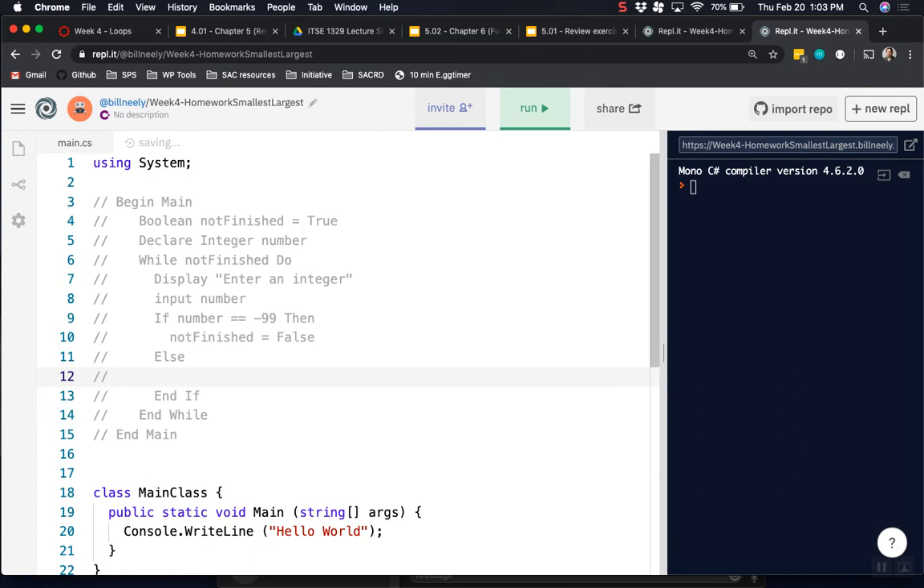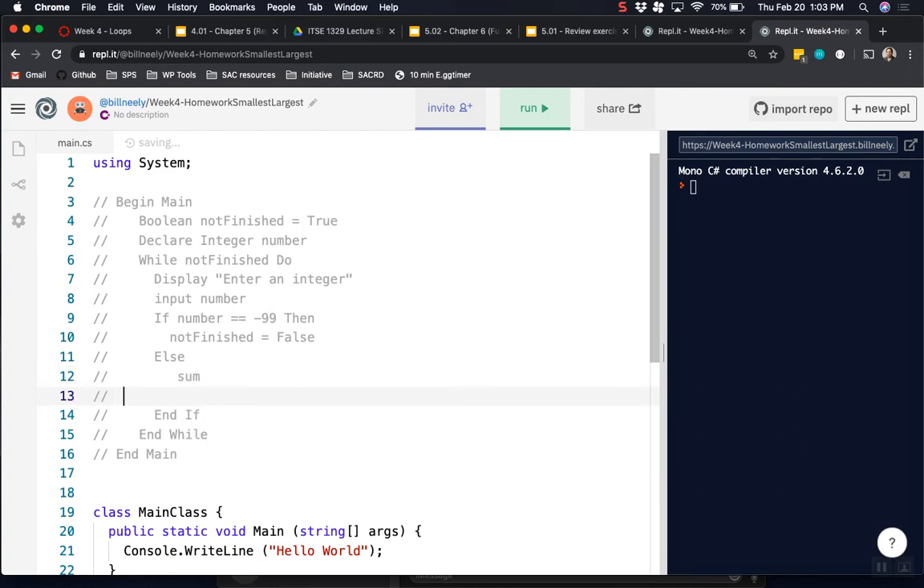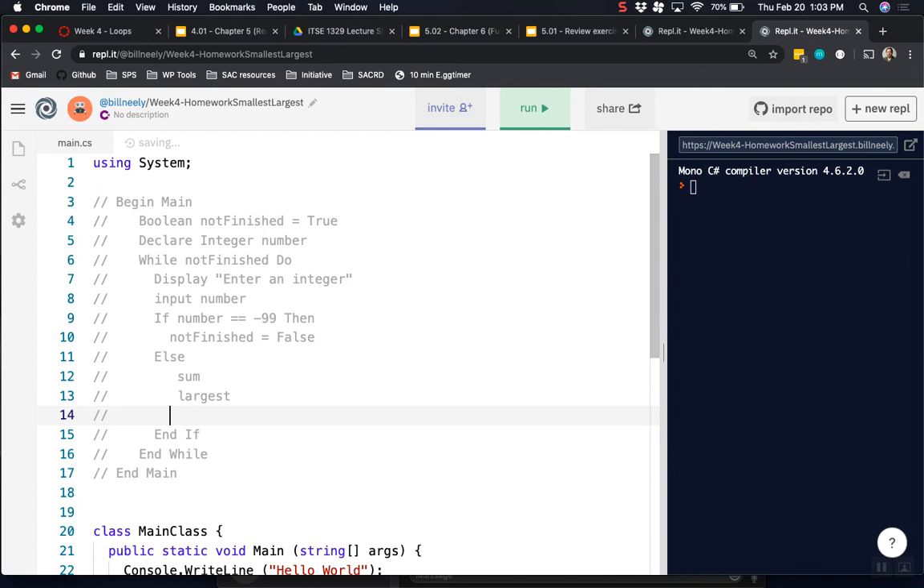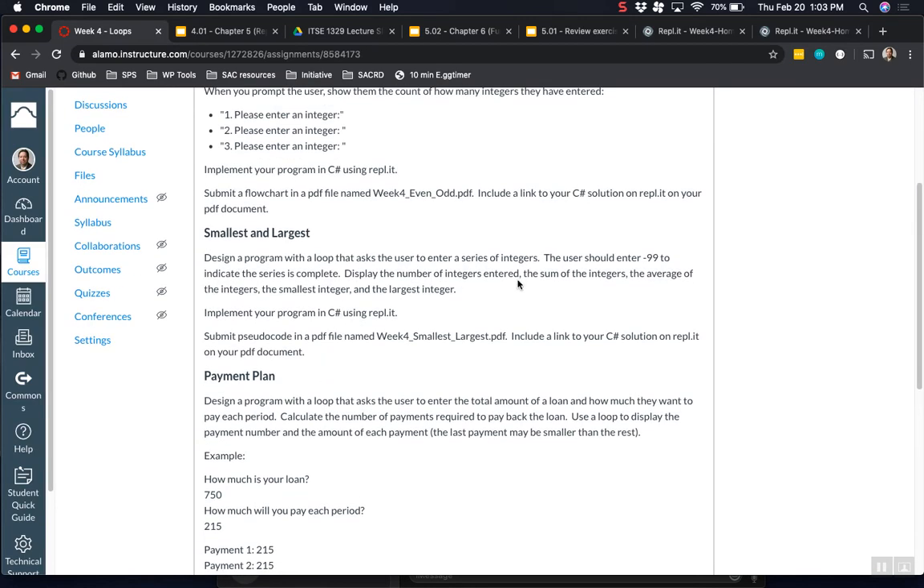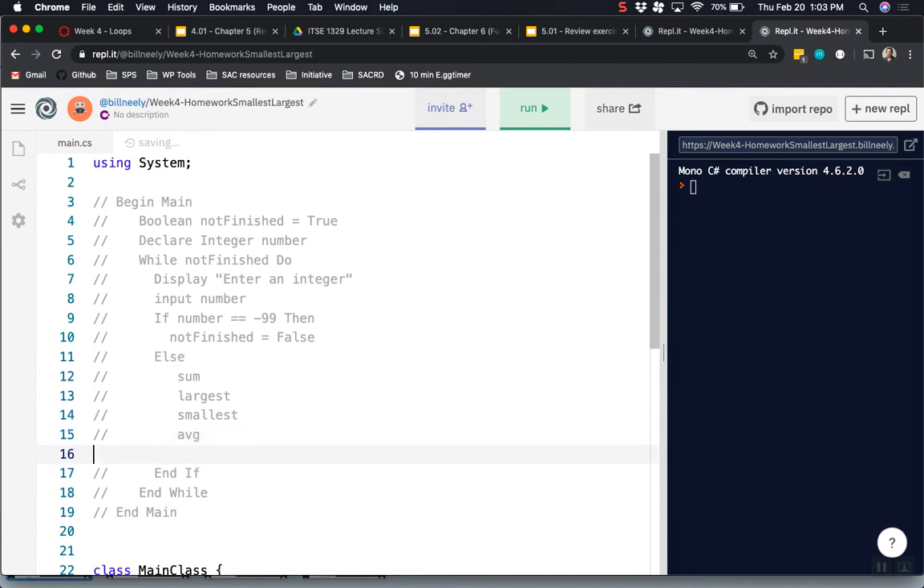I'm just going to make a couple of quick notes right here so I don't forget. I need to do something for the sum, something for largest, something for smallest, and something for average. Those are the 4 things I have to collect, right? Was there something else? The number of integers, the sum, the average of the integers, smallest and largest. So here I want count. I need some logic in my processing section for each of these 5 things. So let's do them one at a time.